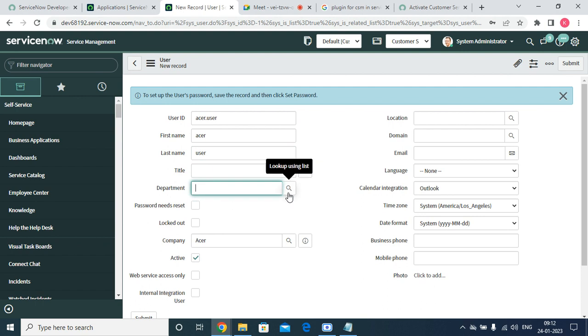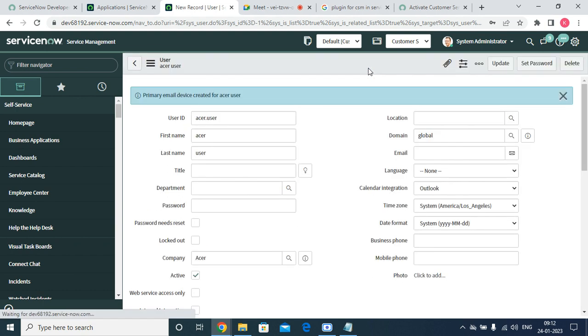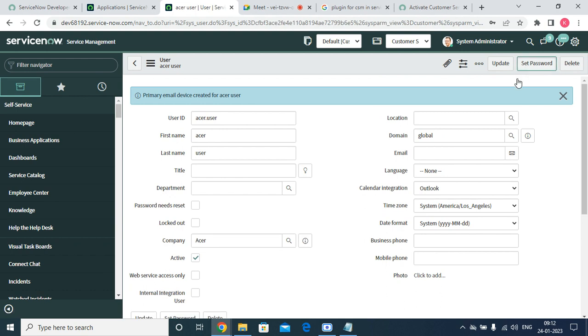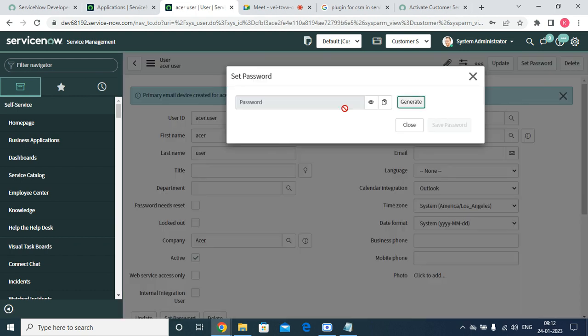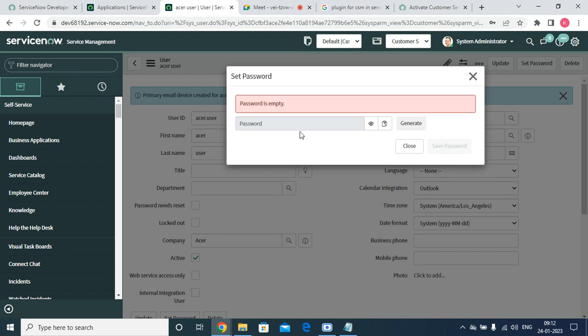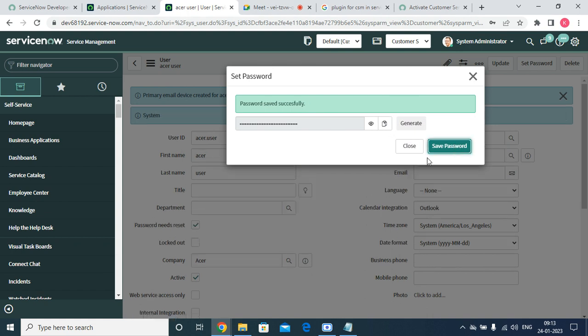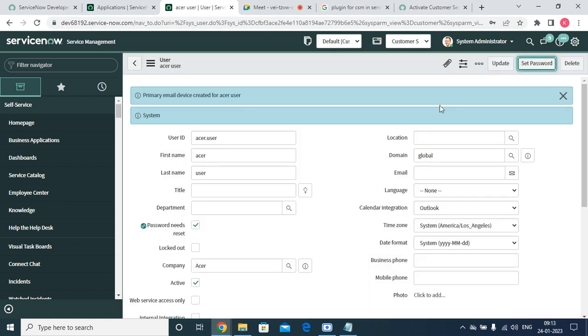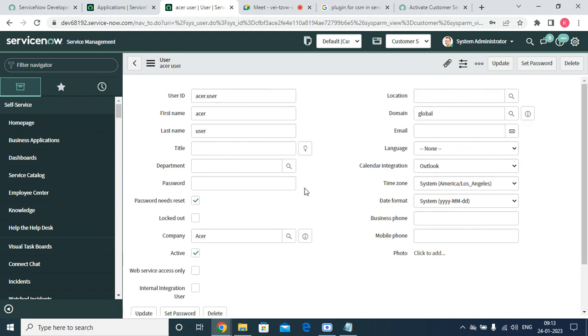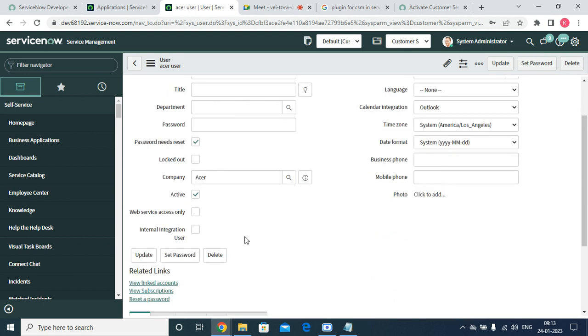The company and department, we are not adding any other stuff. And I'm just going to save this one. Password. I'm just going to set this password. Generate. Copy. Save password. And this is the one.